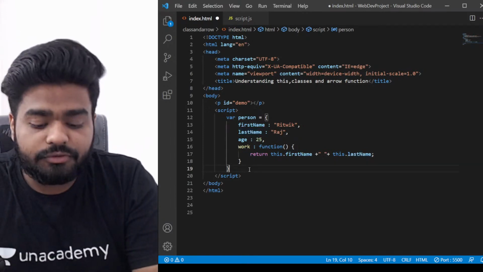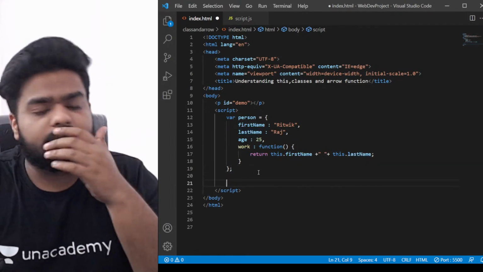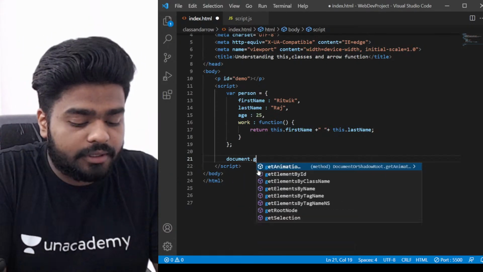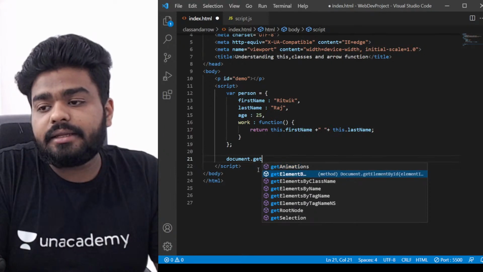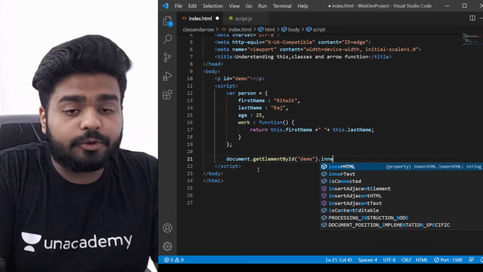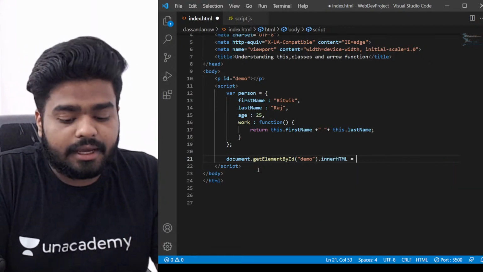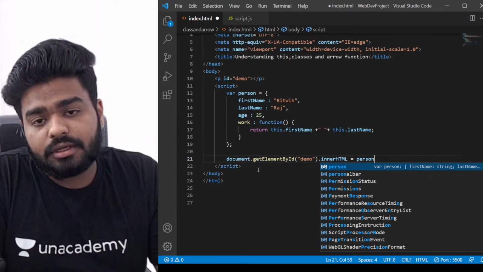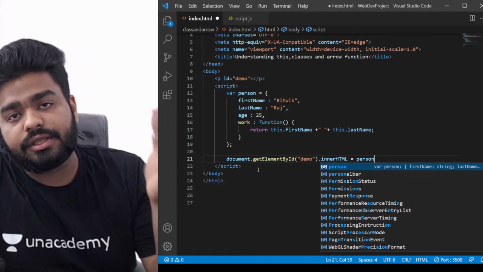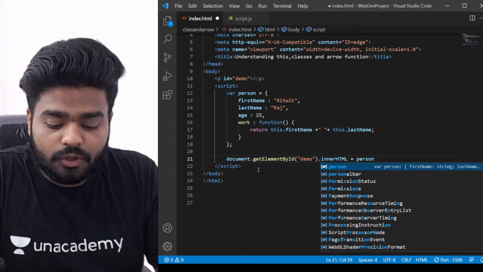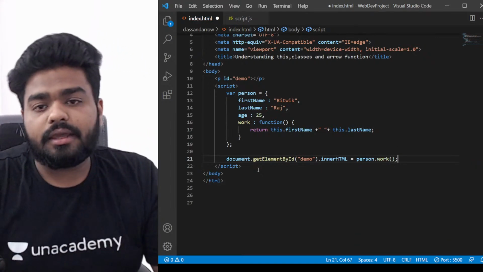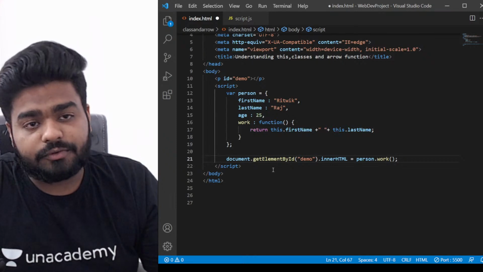That is the meaning of this keyword here, but we will try to understand it in a better way. Right now let's see what is the output. So document dot getElementById. Here I'm just going to take the id which is demo, and I'm going to print it, so innerHTML, and we need to call this function. We can't call it directly like work, because it is inside an object. So we need to write the object, and then through the object we can call this function. Okay, so let's see what is the output of this.